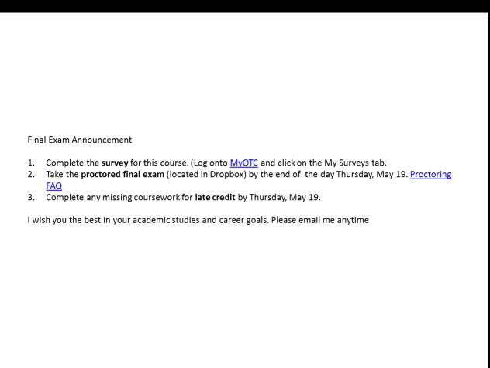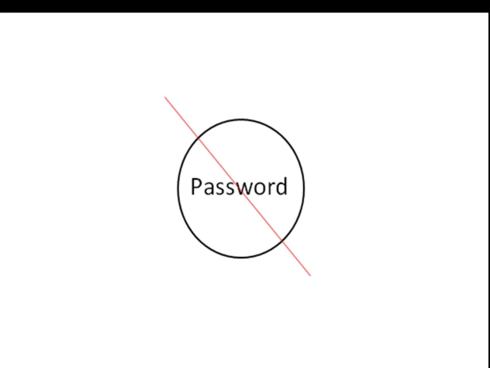Include a reminder announcement on your course site with the dates of the proctored exam window for your course, where the exam is located in the course, and a link to the proctored exam FAQs. Also, include which assessment will be proctored for your course and the time frame for the assessment in your syllabus. Do not give a proctored exam password to students. I repeat, do not give a proctored exam password to the students.